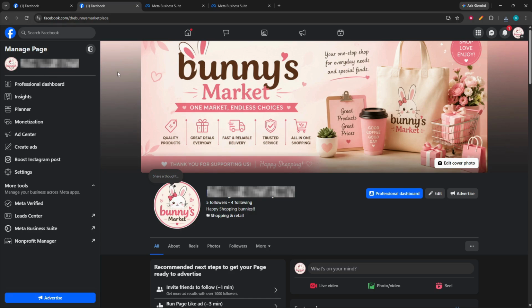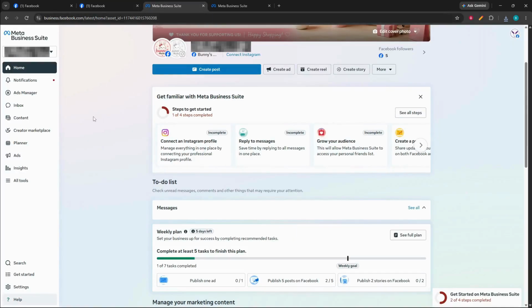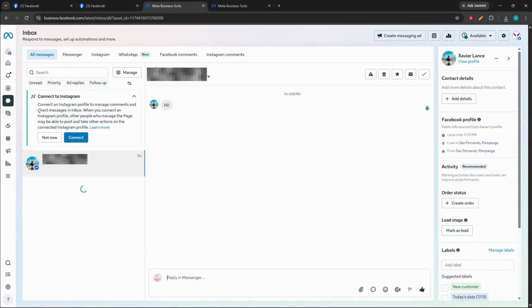Once your business page is open, look at the left navigation menu again and click Meta Business Suite. This is where Facebook gives you access to messaging, automation, and customer communication tools for your page. Inside Meta Business Suite, go to the Inbox section. The inbox is where you can manage incoming messages from customers across your connected channels.